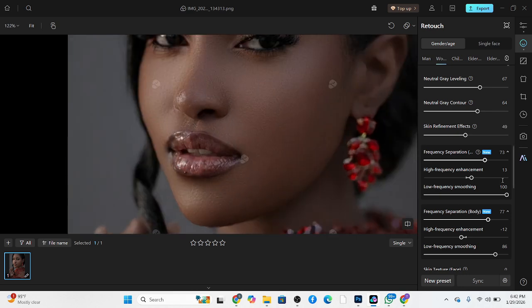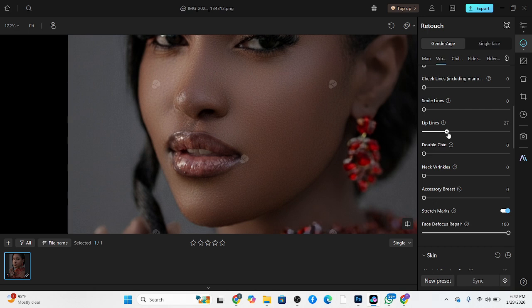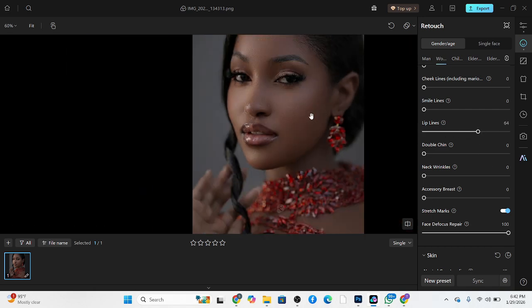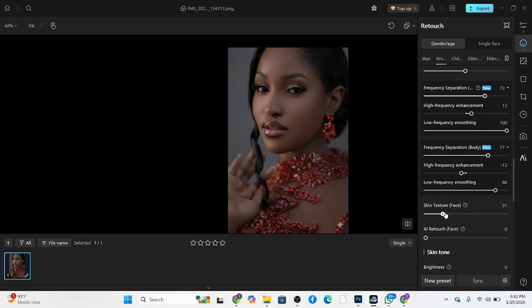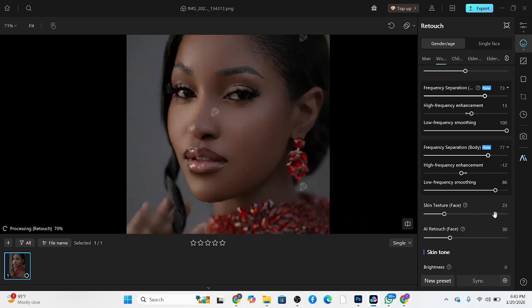I'm noticing that the lips look too rough, so I'm going to come to the lip line and try to smoothen it out. Yeah, beautiful. So once we come down here, we'll go to our skin texture, add a little bit to the face, and of course the AI retouch to give us that final look.